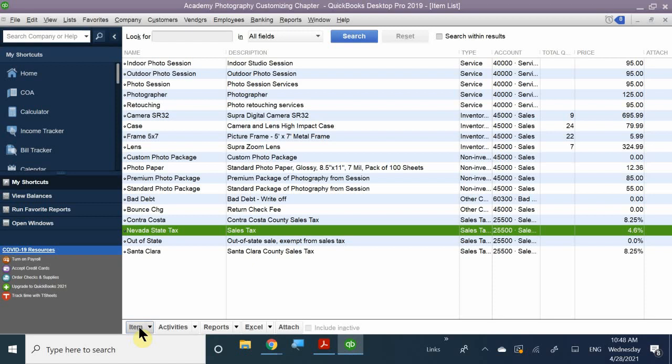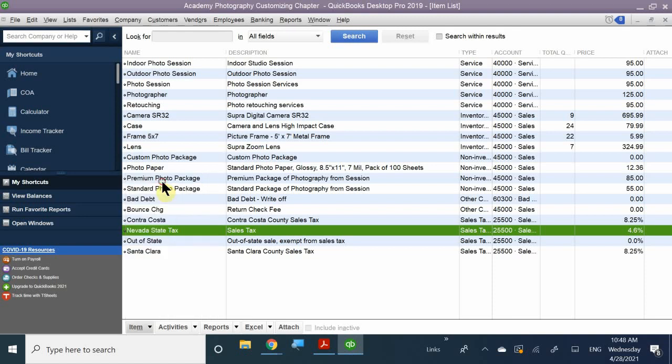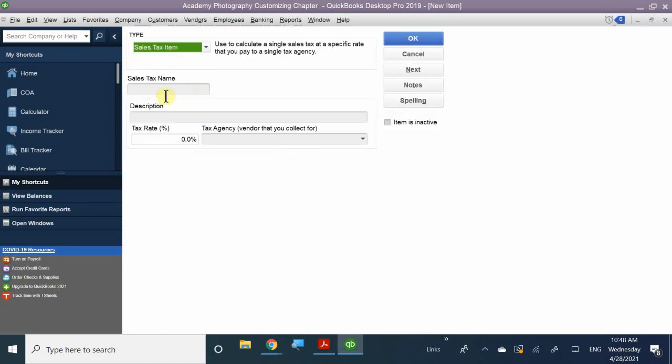Now, if I go ahead and create a new item, this one is going to be for Clark County. So I'm going to say another sales tax item, and this time it is for Clark County, and I believe it is 3.78%. Okay, sales tax is going to be 3.78%. Yes, I was right.